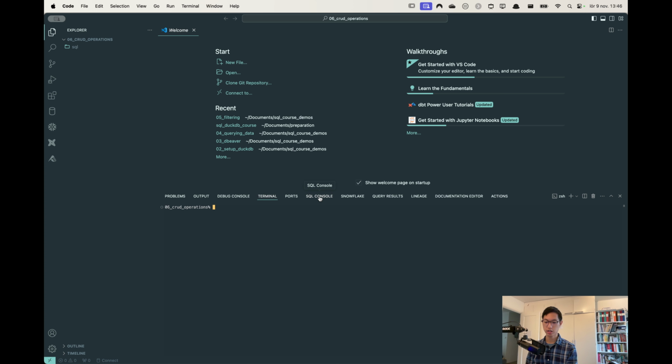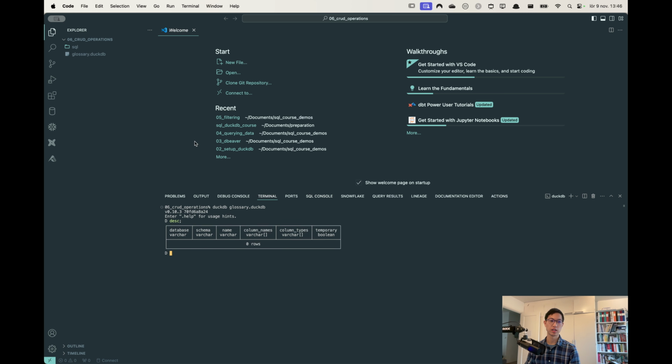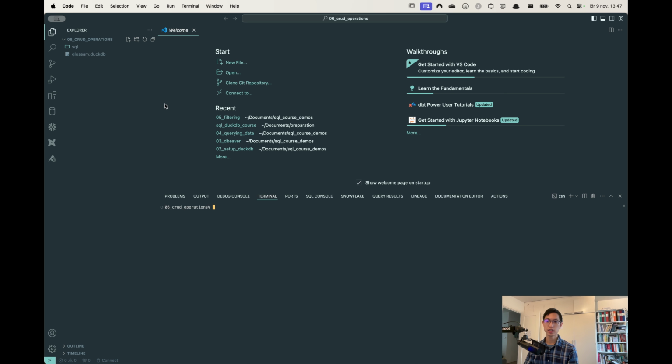So let's start with DuckDB glossary.duckdb. So when I do this, I just do a test to see that yes, we have this glossary here, and I will just do Control D to shut down the database. So basically, this is what I need, and I will save this one.